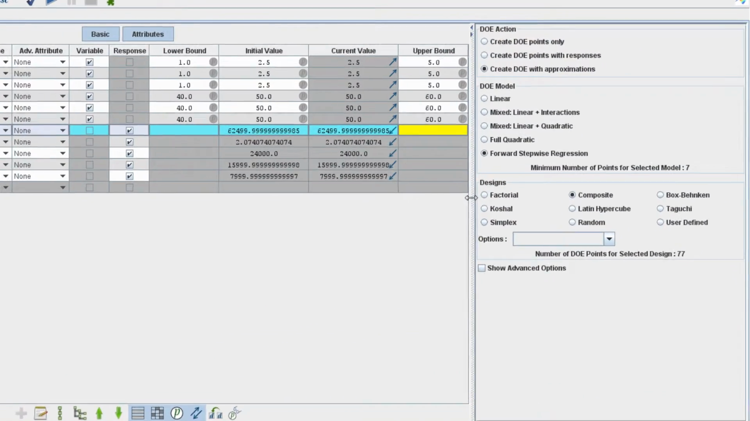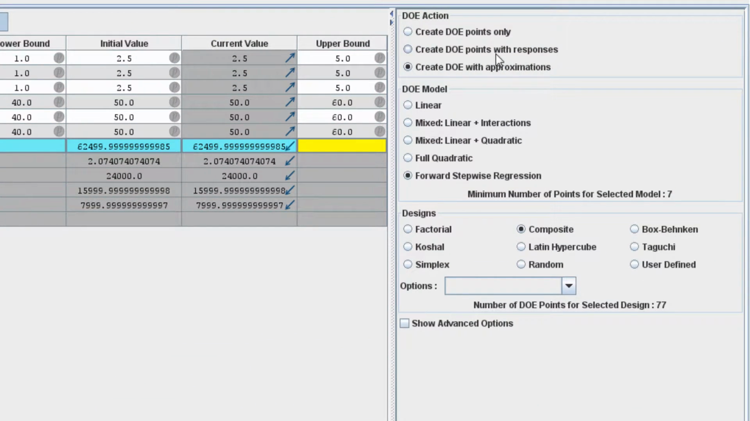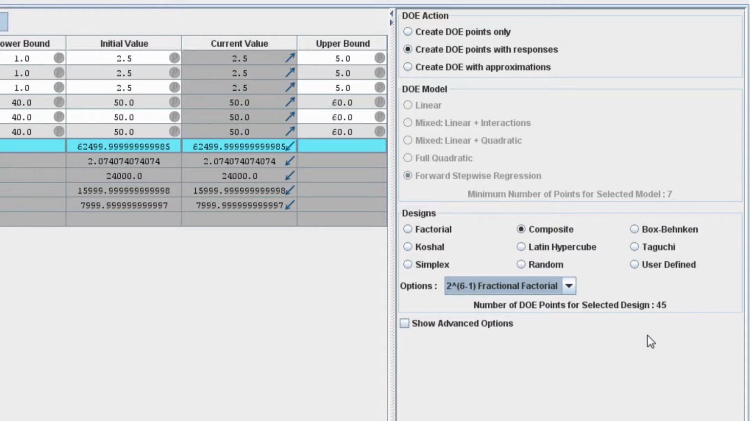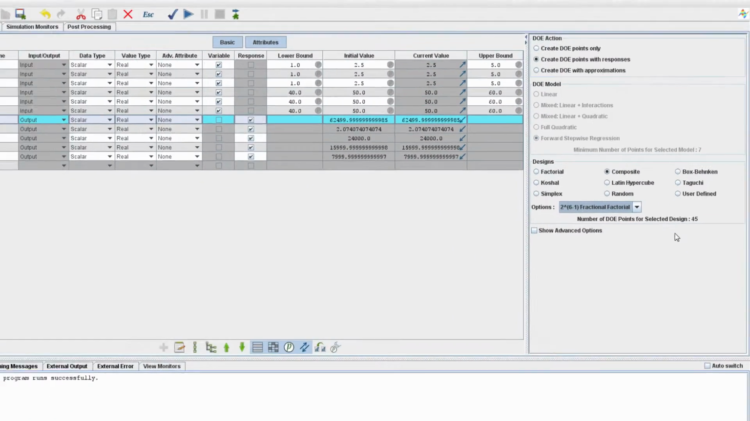From the panel on the right, for DOE action, select Create DOE points with responses. This will create a set of data points and perform an analysis for each point to generate the response data. And select 2 raised to 6 minus 1 fractional factorial from the options drop-down list box. Total number of design points generated will be 45.